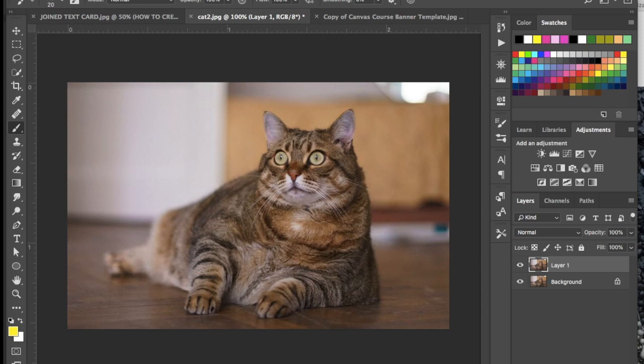So I'm going to go ahead and create a new layer on top of that cat layer, and I'm just going to do that by clicking on the little new layer tab down here in the bottom of my layers panel. And then I'm going to go to my pen tool. So my pen tool over here I'm going to use to draw lasers.